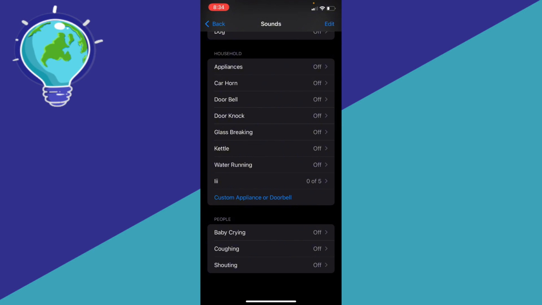And basically after you follow the prompts, you're gonna be able to add the custom sound recognition on your iPhone.